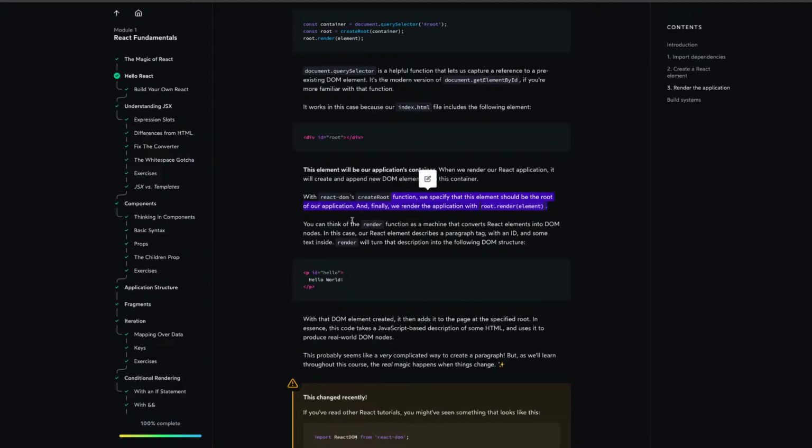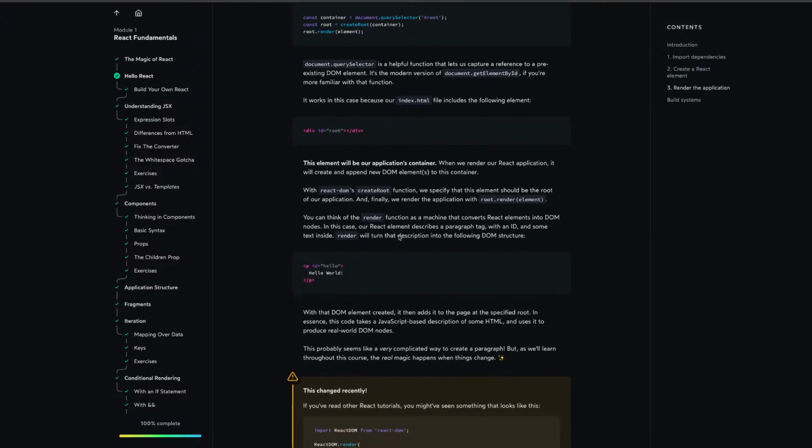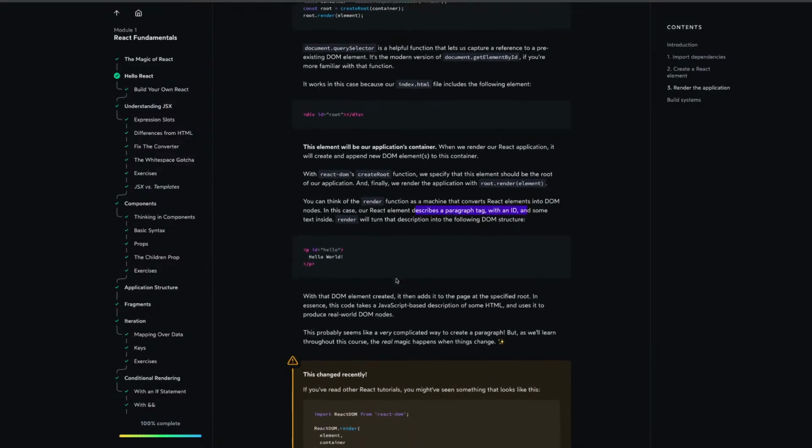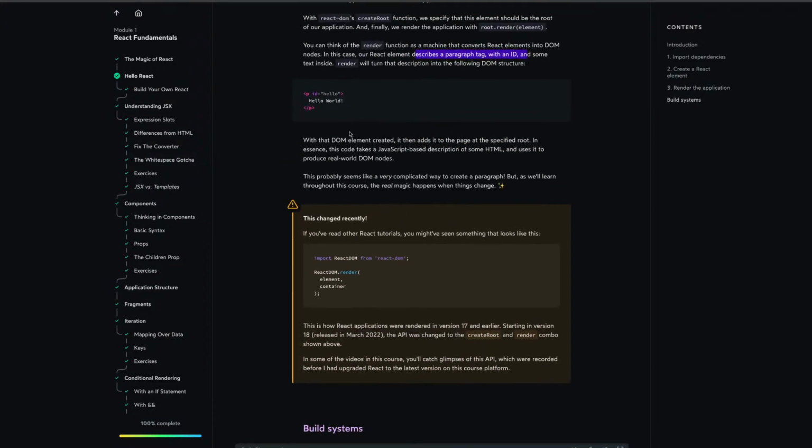This element should be the root of our application. And finally, we render the application with the root.render element. The render function is a machine that converts React elements into terminals. In this case, our React element describes a paragraph tag with an ID and some text inside. Render will turn the description into the following DOM structure. With the DOM element created, it then adds it to the page at the specified root.